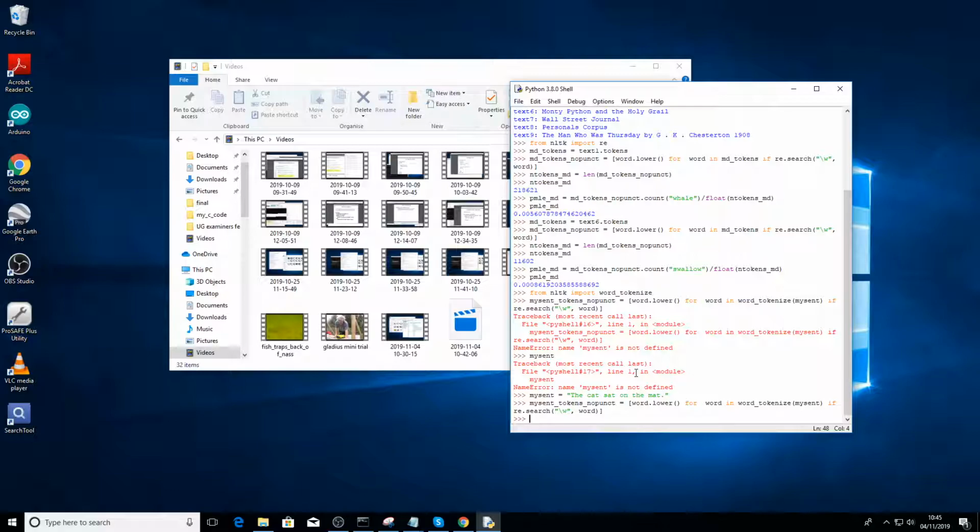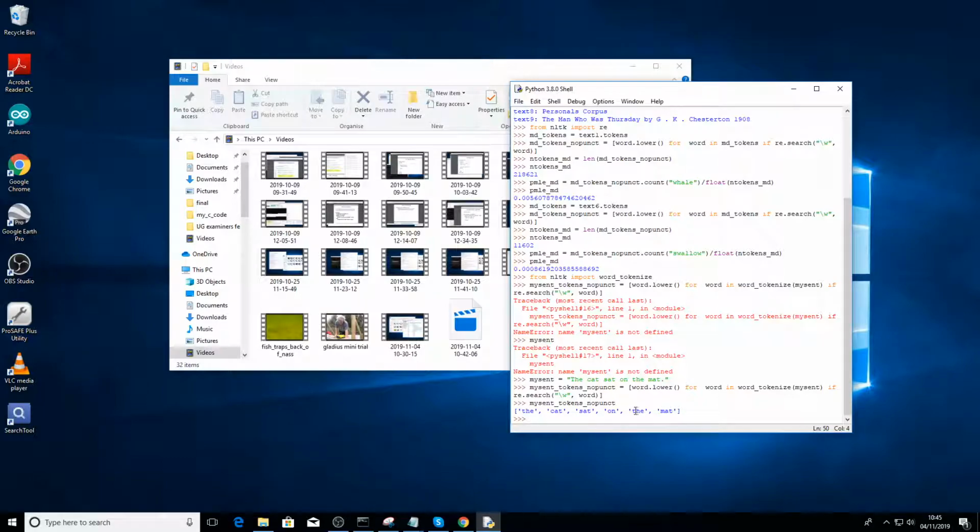Okay, that's gone through fine. Great. So now we have my cent tokens no punct. Let's have a look at what that variable now holds. Cat sat on the, that's a list of the words, which is good. Let's be clear about what we've done. We've taken a sentence, converted it to lowercase, tokenized it, and removed the punctuation using the regular expression. So now we've got a list of the words which are in there.